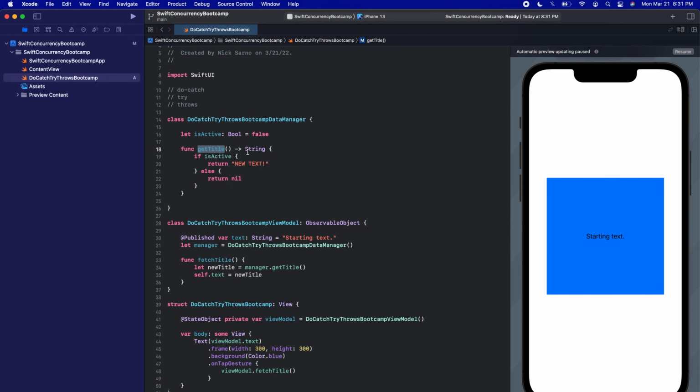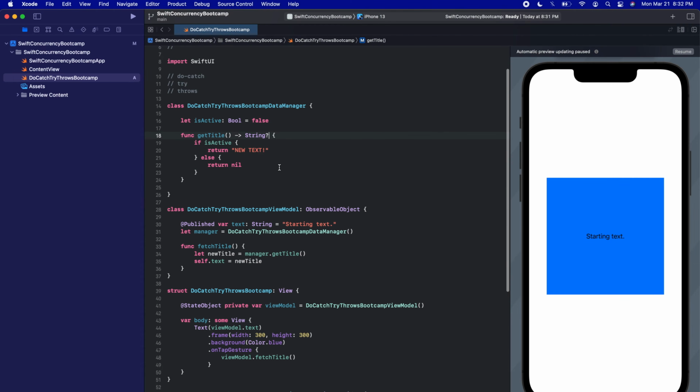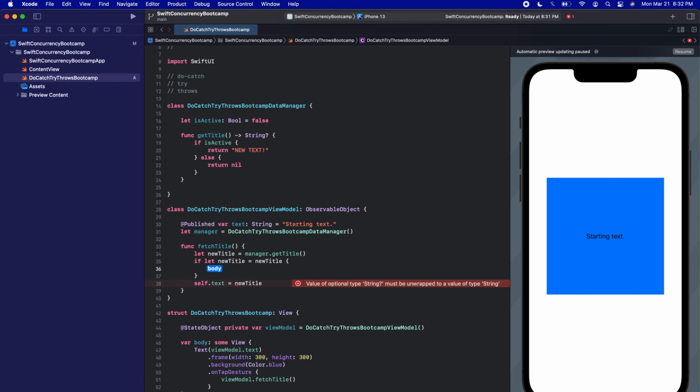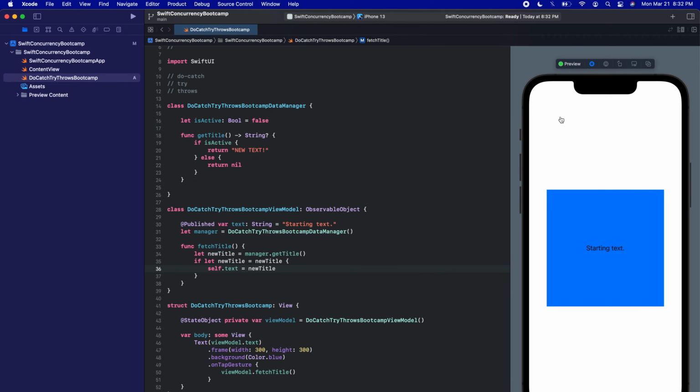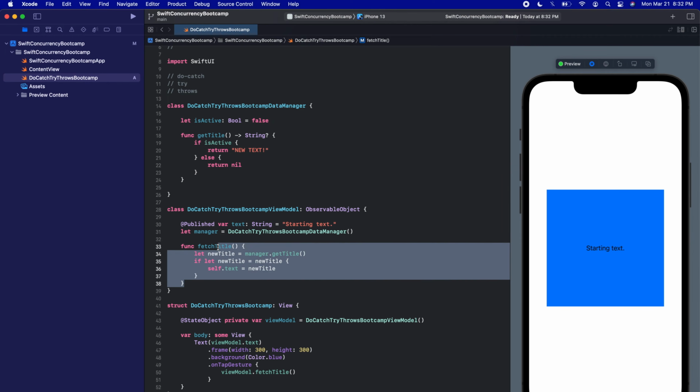So we can improve this by making the return type optional. And then in our code down here, we could just very simply check if let newTitle equals newTitle, and then we can put our code in here. So again, I'm going to click play here. I'm going to click on this. And as you probably can see already, if I click and press on this, nothing is changing. And that's because isActive is false. So we're returning nil, and then nothing's happening in our app.